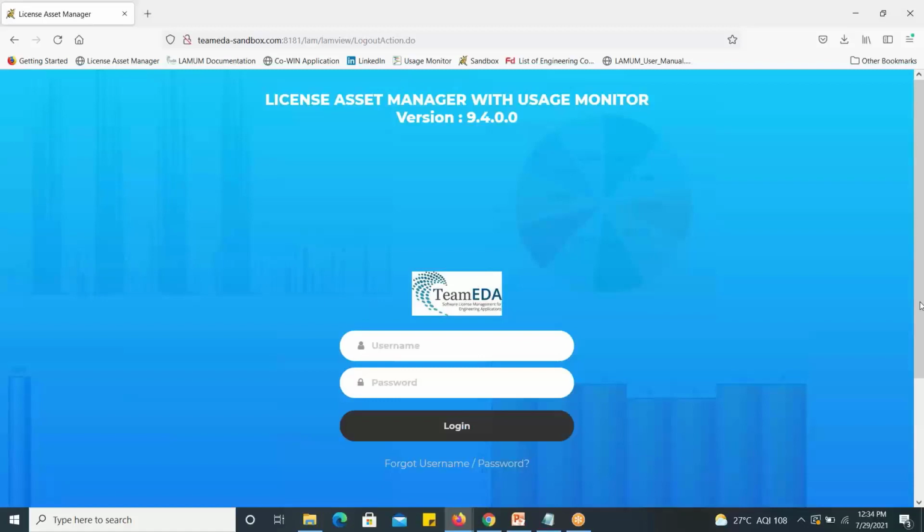Yes. So what happens is you just have to install LAMUM on any of your license servers, and that particular LAMUM server should be able to communicate with your global license server or any license servers across the globe. If the LAMUM server is able to communicate with those license servers, there is no problem. You will definitely be able to capture the details. Yes.